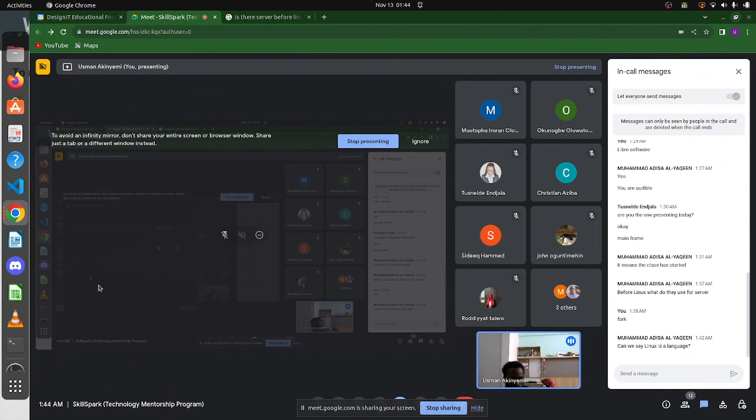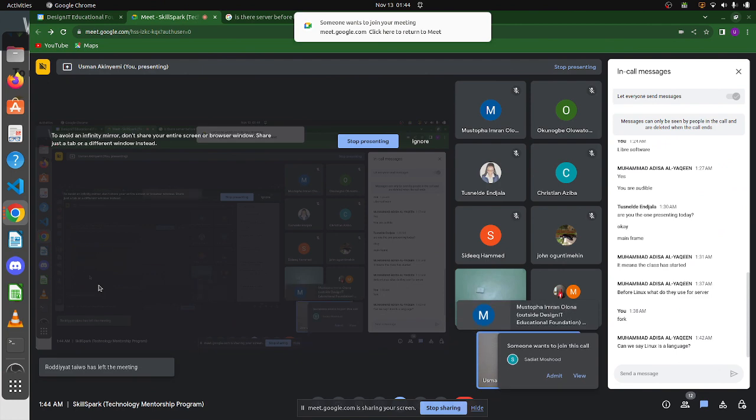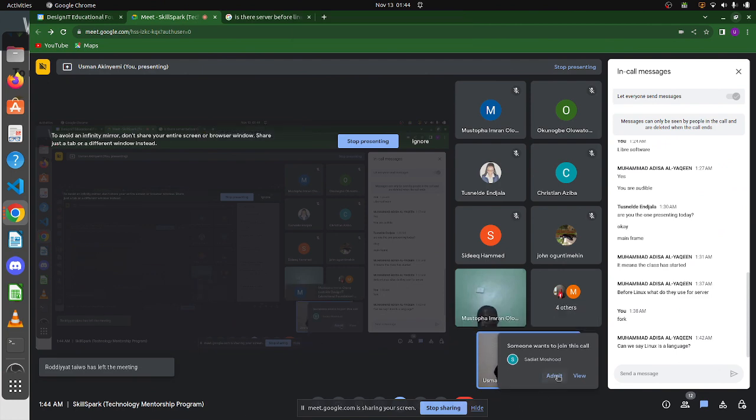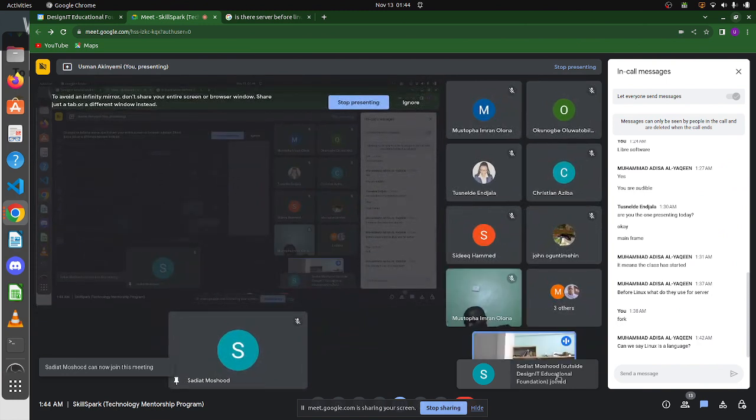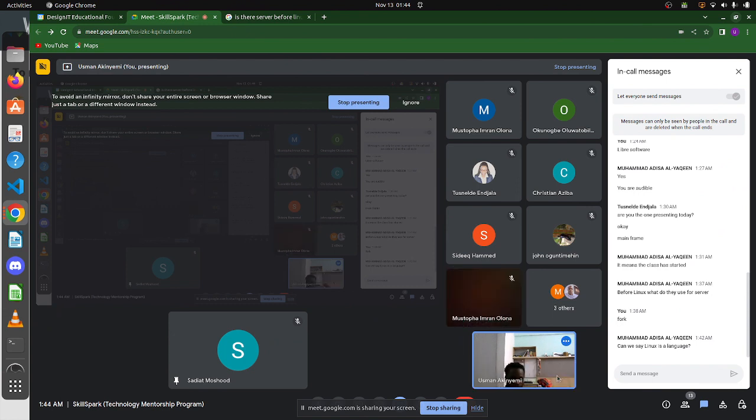So the major point is, if you're a web developer, can we say Linux is a language? Linux is not a language. As I said, Linux is just a kernel. Just know that Linux is not a language.